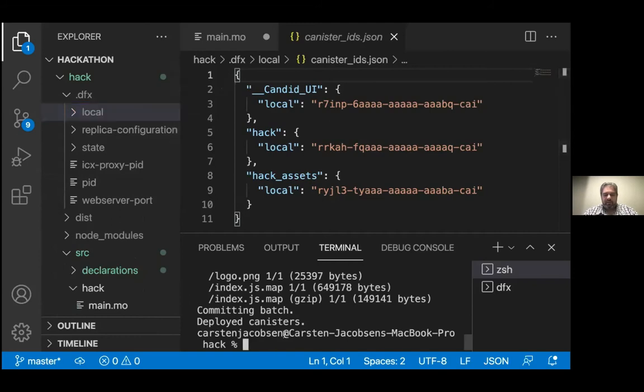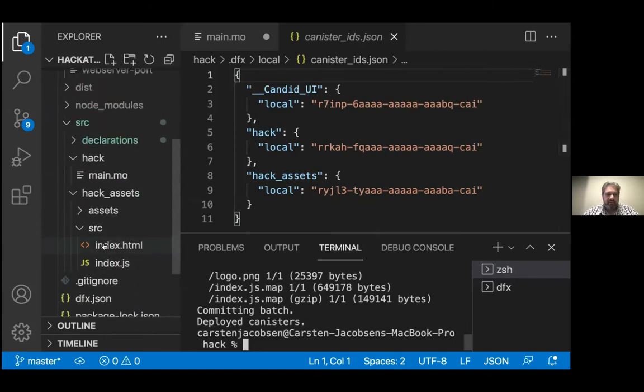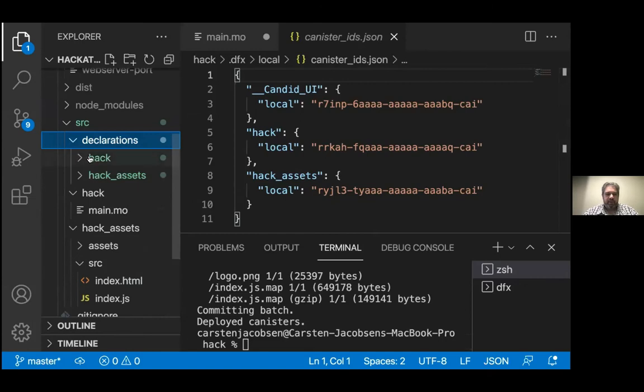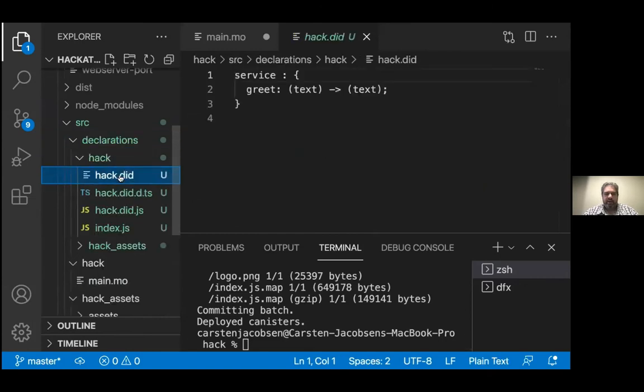Okay, so now all the canisters have been created and they've been deployed locally. So now we should be able to try to use our backend. And if I go back to that file, what you can see here is a new folder has been created. And this is the Candid files. Oh, this doesn't seem to be updated.